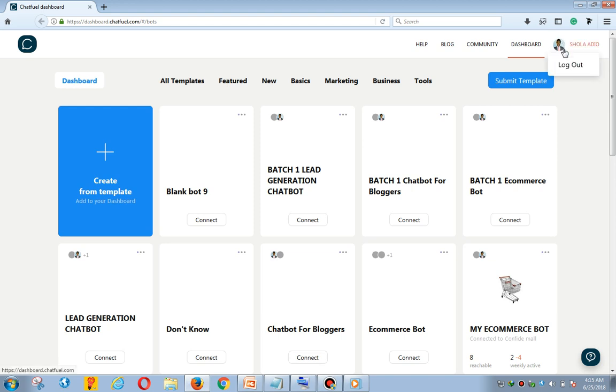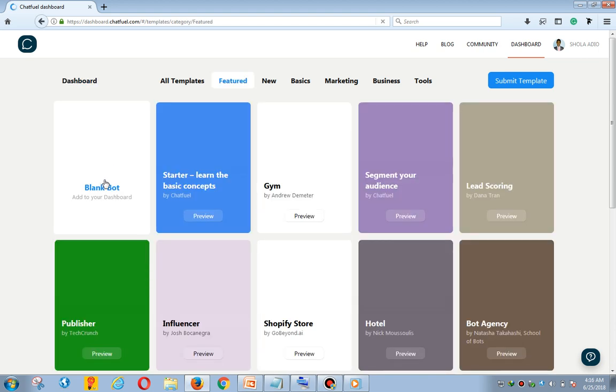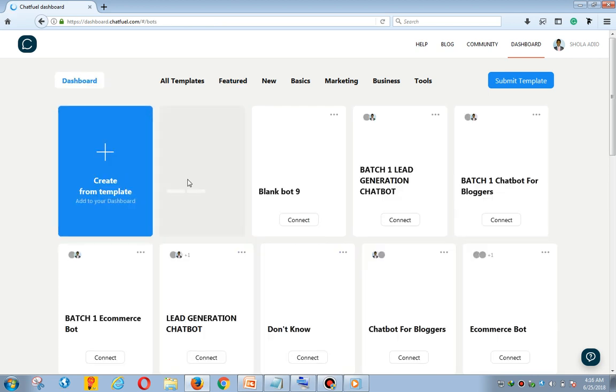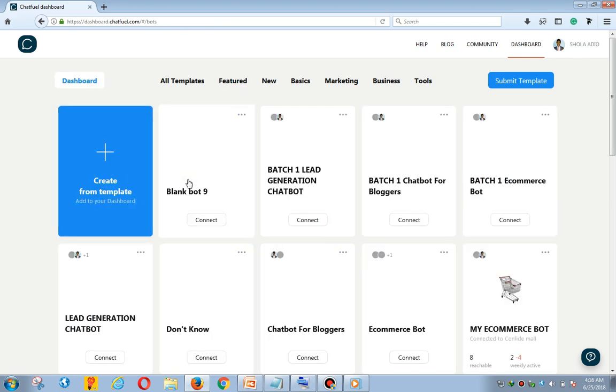So for you now, I don't want to log out, so you will see login. Just click on login and log in with your Facebook. Once you log in with your Facebook, you can go on and create. So the first thing is to click on create from template. Do you see where my cursor is? Then click on blank bot.